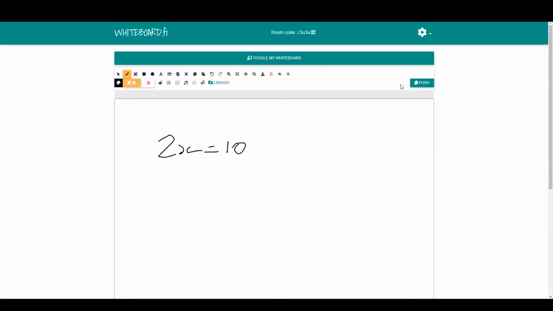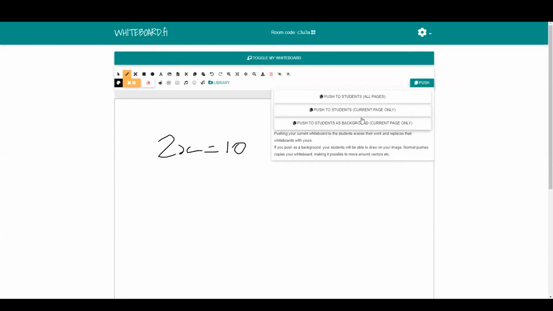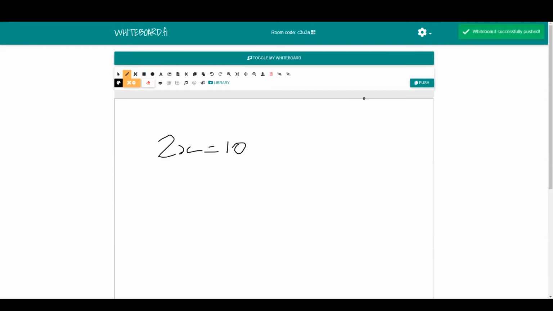You can also push your whiteboard onto theirs by going push to students all pages. And now students' whiteboards will automatically display the same as yours. But they will not get live updates unless they're viewing your whiteboard live.